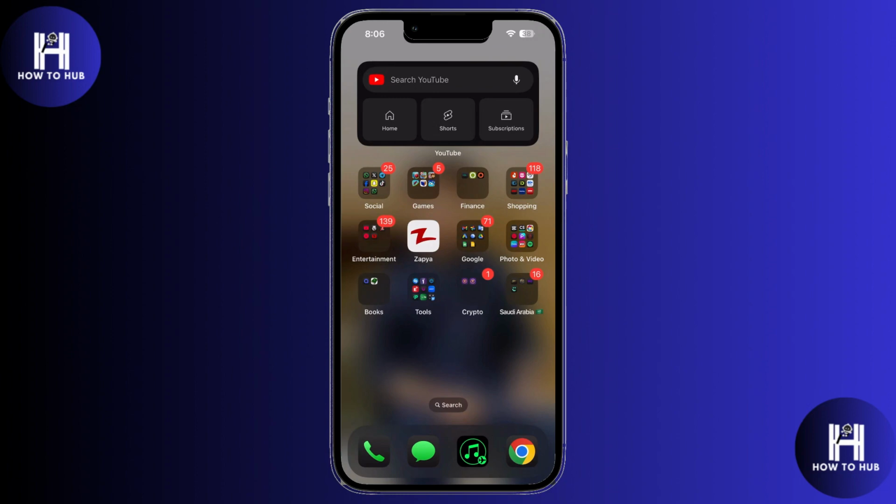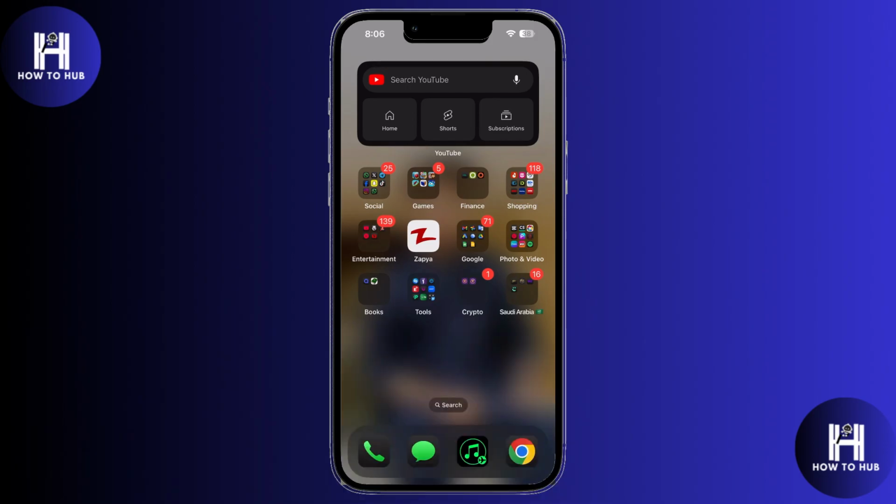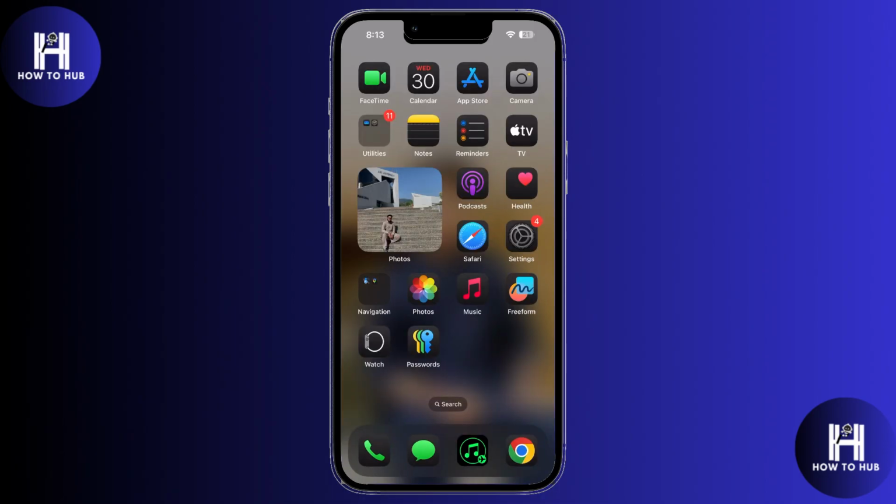Today I'm going to show you how to set daily reminders on your iPhone. It's quick, easy, and super helpful. Let's get started. First, unlock your iPhone and open the Reminders app.